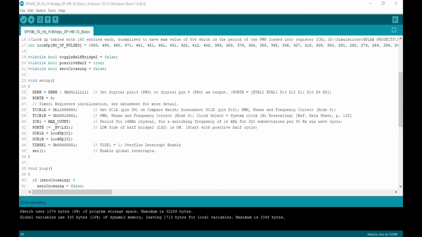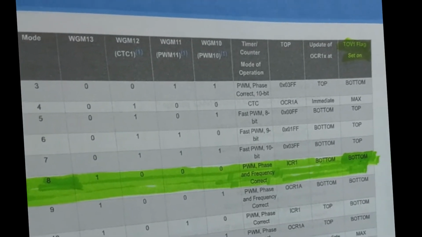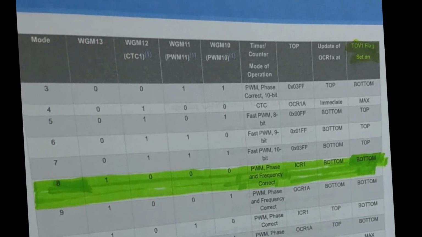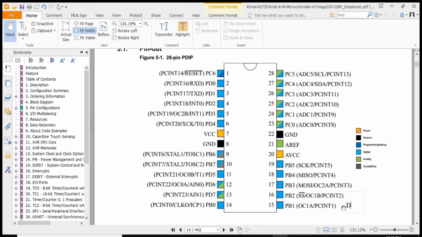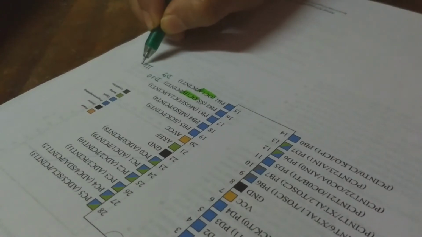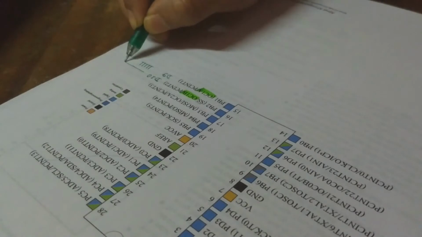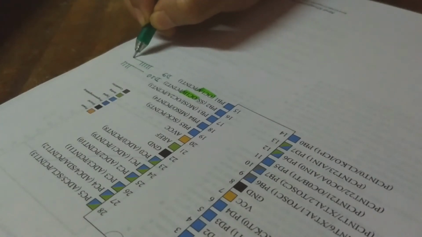In the program, first the timer 1 has been set up in phase correct PWM mode or mode 8 according to the datasheet. Digital pin 9 is connected to output compare register A and digital pin 10 is connected to output compare register B. In the first half cycle, D9 will produce pulses and D10 will stay at 0 volt, while the next half D10 will produce the pulses and D9 will stay at 0.